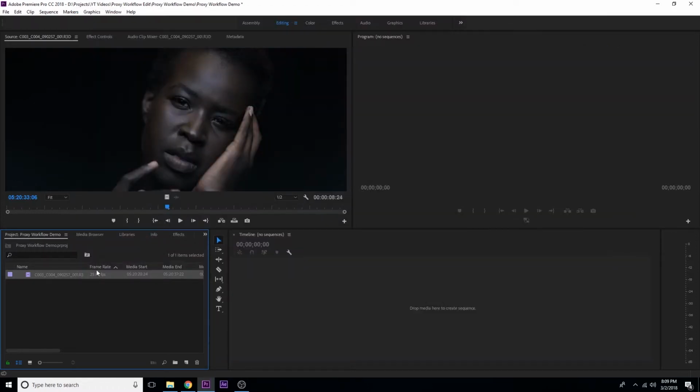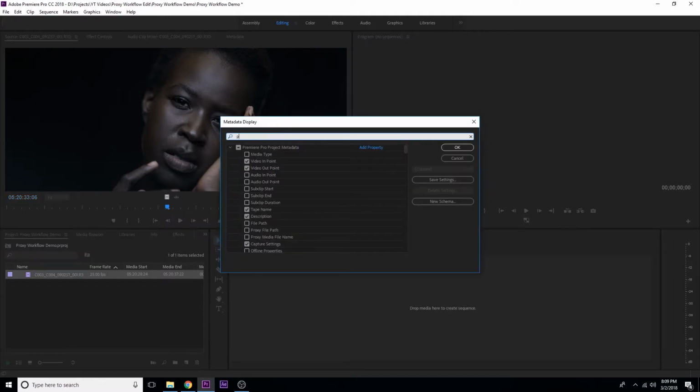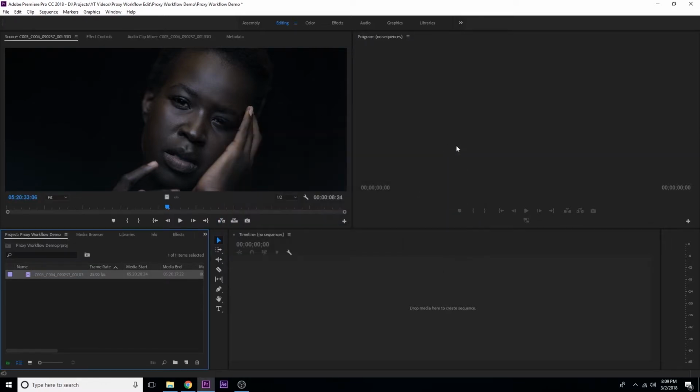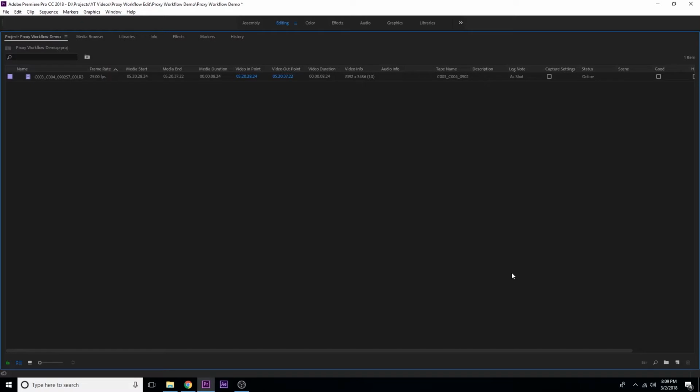You could check if it's proxied or not. What you do is you right click on metadata display, type in proxy, click on proxy. Then you can scroll over, but what I like to do is click in here and then press the tilde key. Then you scroll to the right. You can bring this over if you want. But as you can see, it says proxy attached. I'm gonna go to Final Cut and do the same thing and check on it.